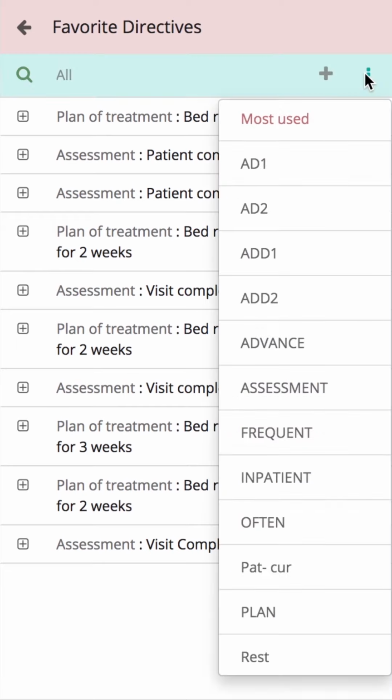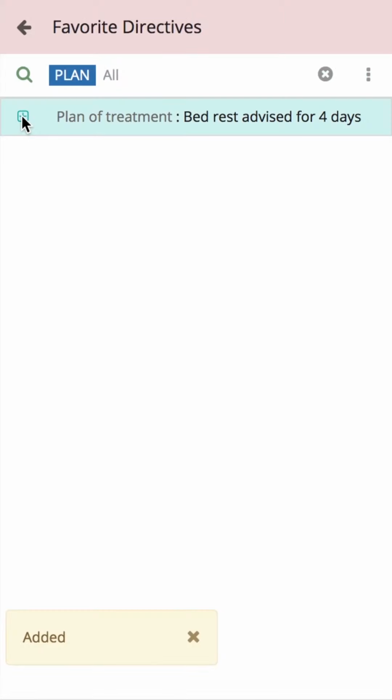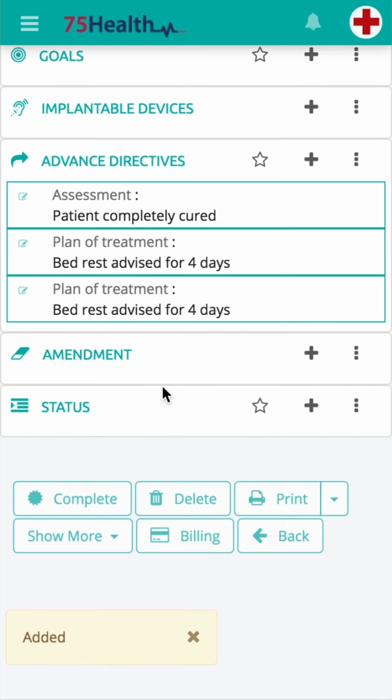Click on Ellipse icon to view the labels and select any label to view details already stored in them. Click on the Add icon to easily import the information into the module. This will enable you to reduce a lot of charting time.